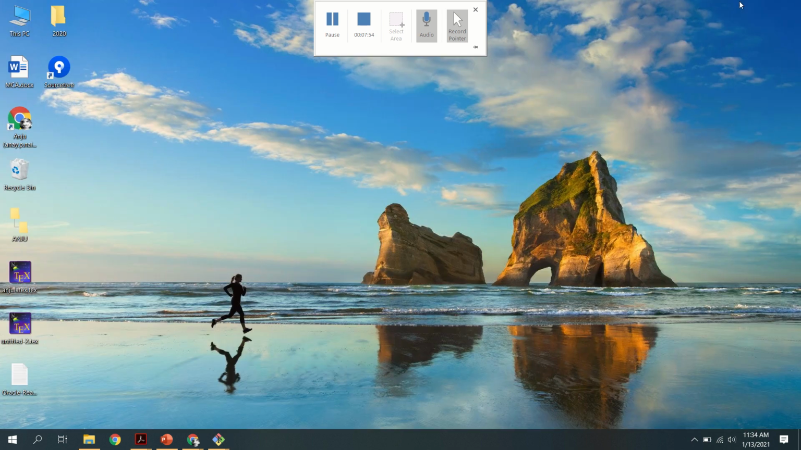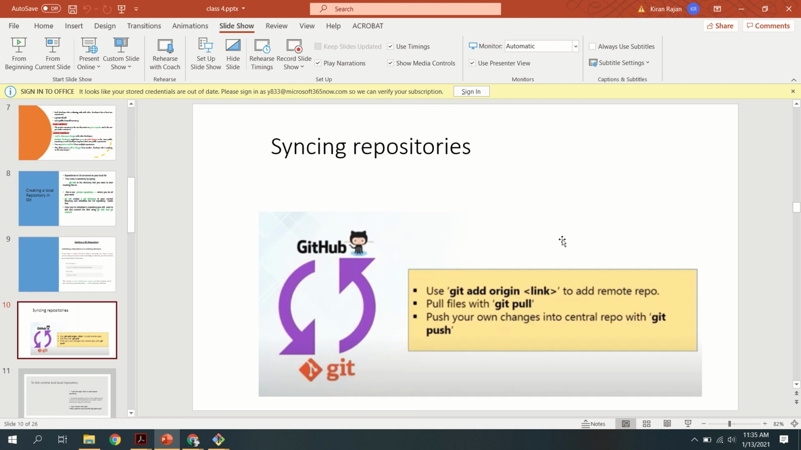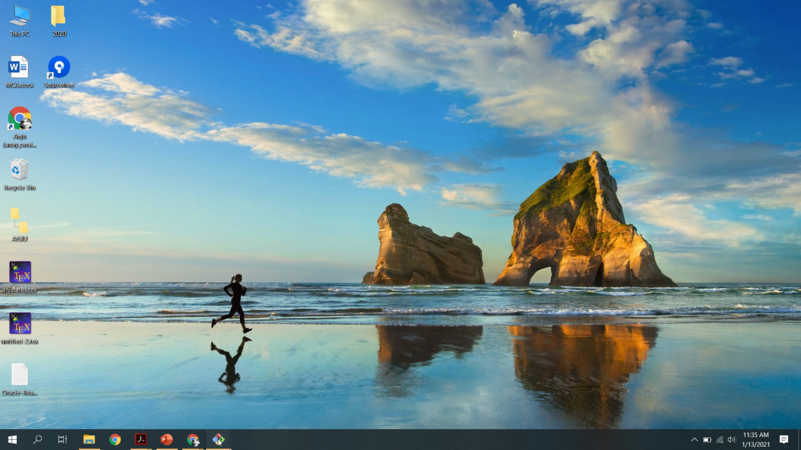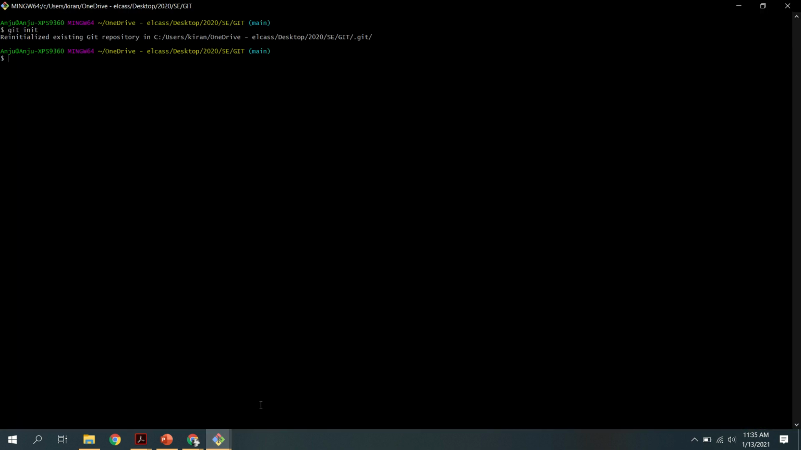So the next thing you have to do is sync the repositories. You already created a local repository, and you created a central repository. Now you want to link them, because only then can you fetch files and push files from your local repository to the central repository. That is, the transfer of files between the local and the central repositories can be done only if they are connected. To connect them, in the same manner, take Git Bash, that is, you already have the terminal.